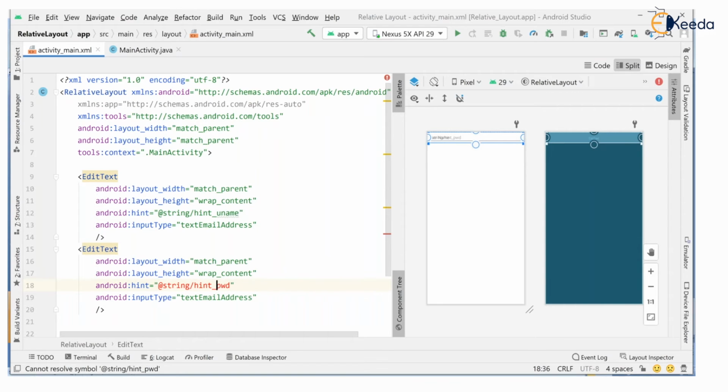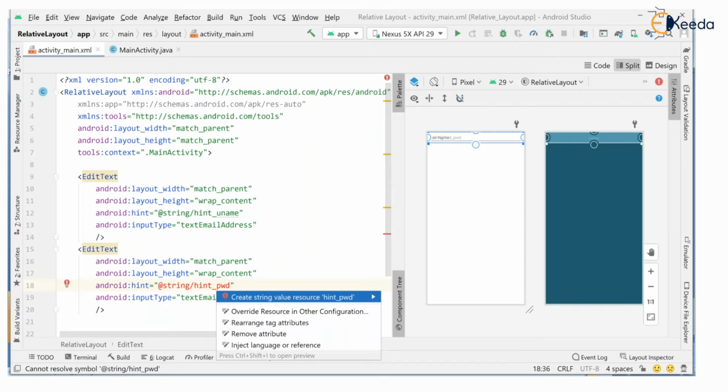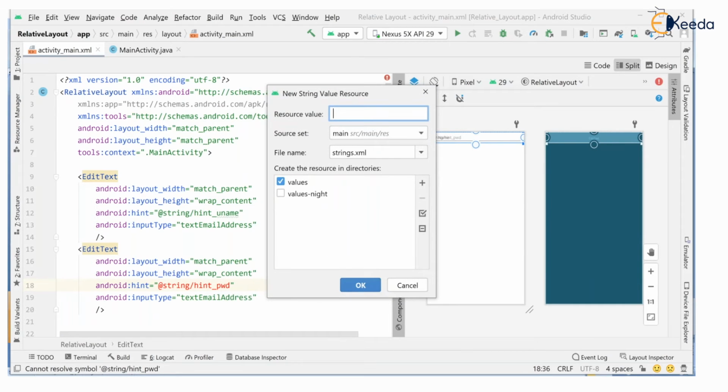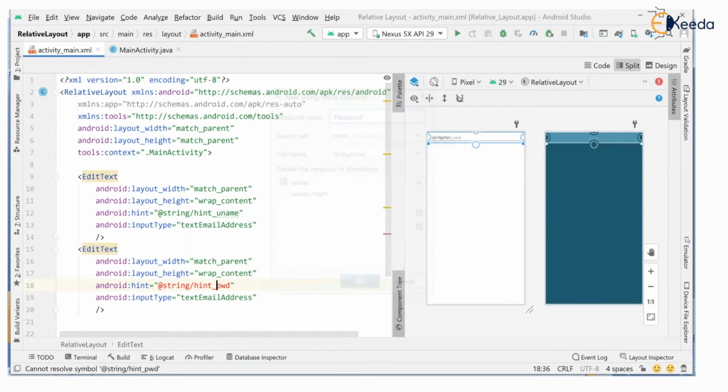But there is no such string called hint_pwd. Alt enter is a shortcut key. Create it. So name it as password. All done. But if you observe here carefully, the password edit text is overlapped on the username edit text. If you see here, why?